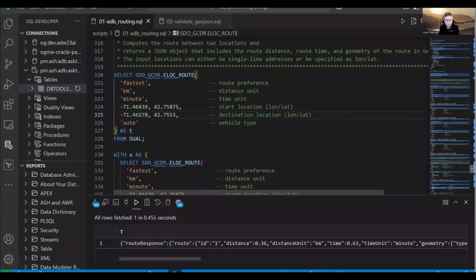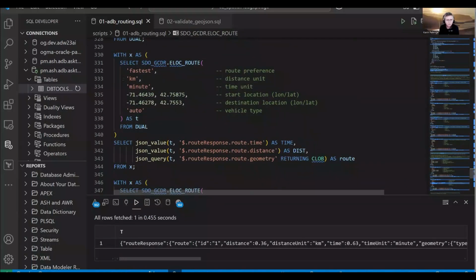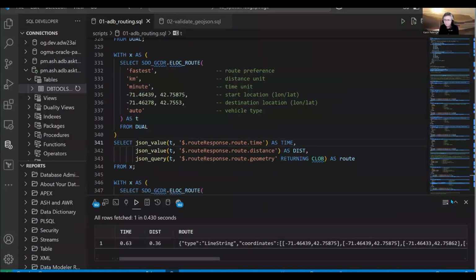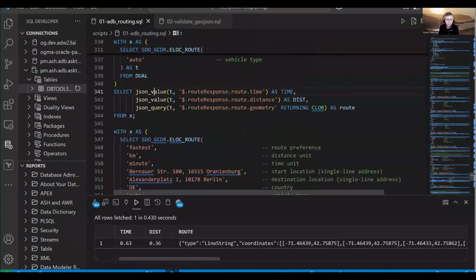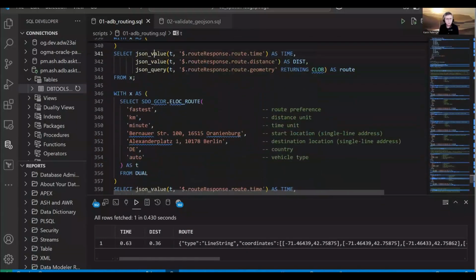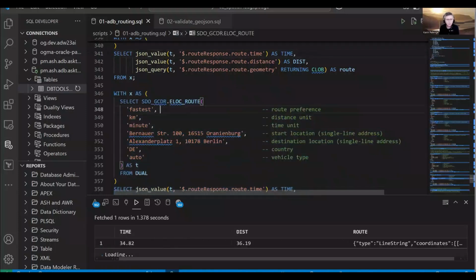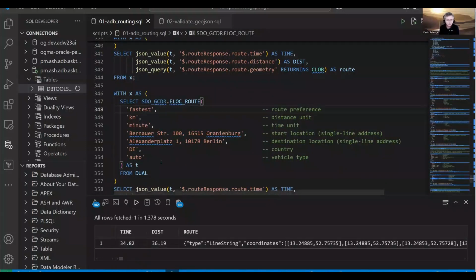And again, using our JSON support inside the Oracle database, with JSON value, we can extract the different parts of that result set and return it separately. Okay, so here again, time-based, with longitude and latitude, and here we have time-based with two actual single line addresses, which is pretty good because that's almost from home to the middle of Berlin, and this is realistic time and distance on a Saturday morning, I would say.